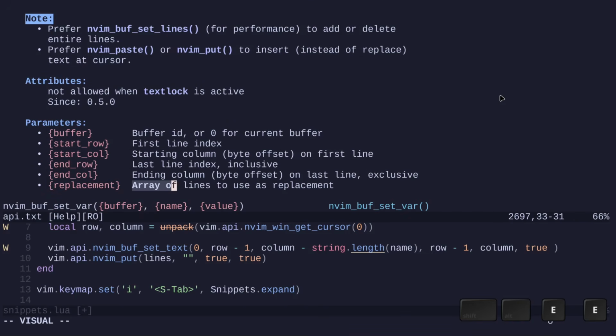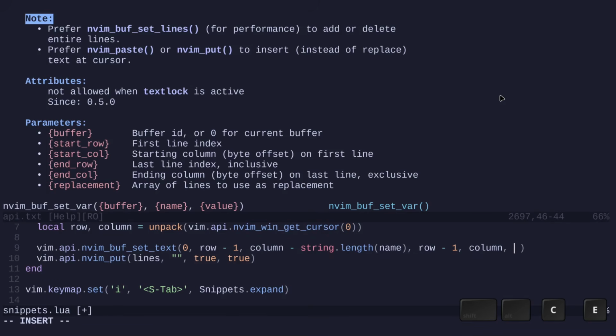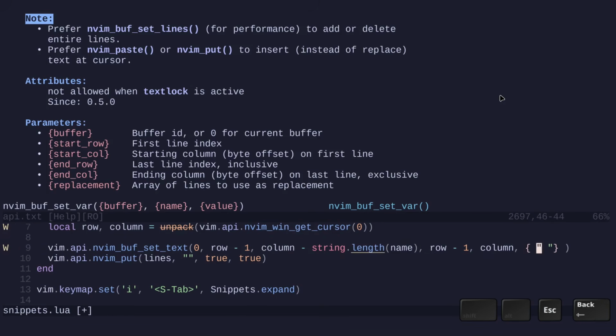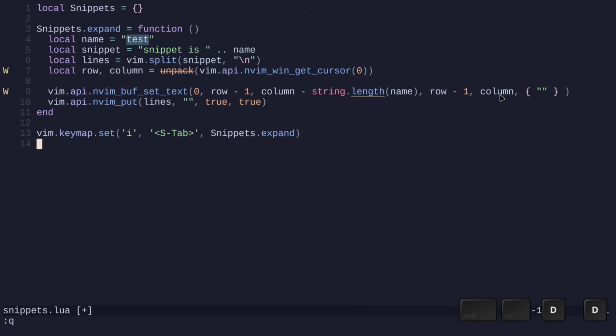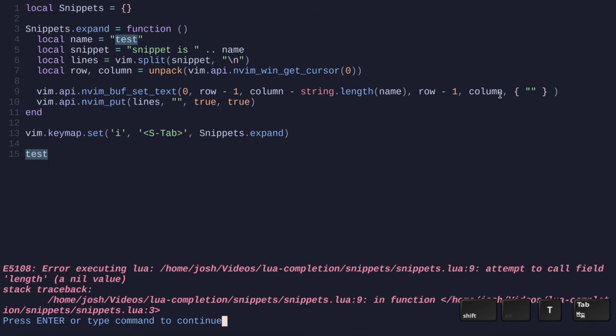Replacement, an array of lines that should be used as a replacement. So it should be an array with just an empty string, meaning we're replacing it with empty. So now let's close the help and try it again. Let's source this file. And now if we type test tab, we get an error.